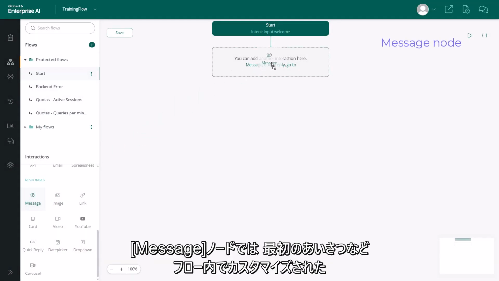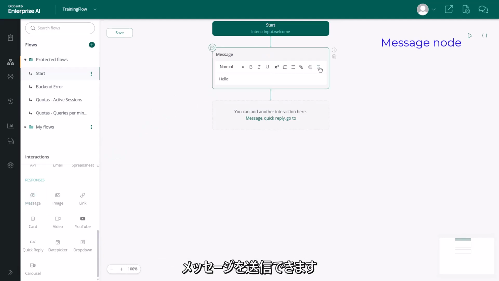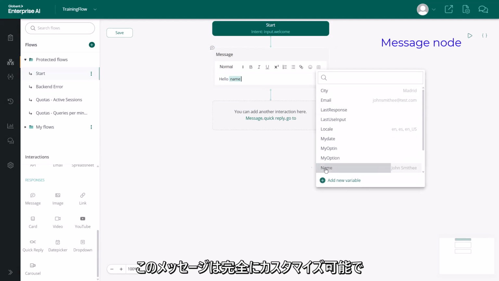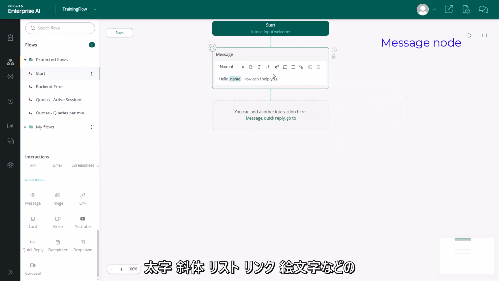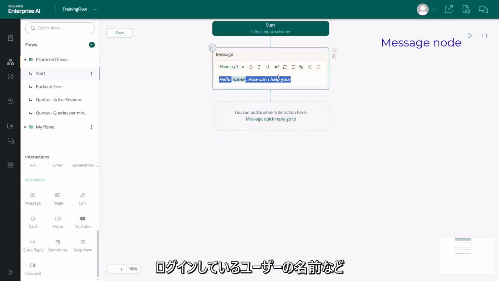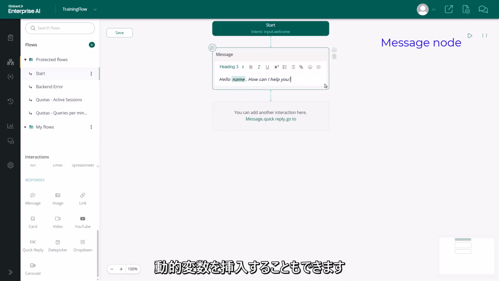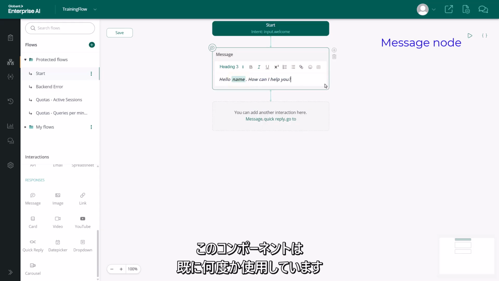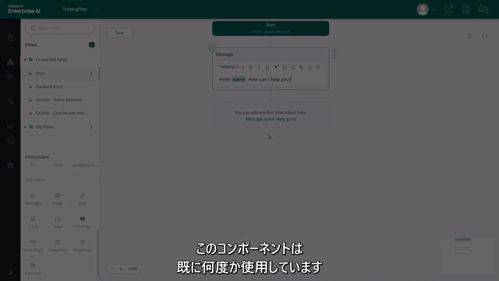The message node allows sending customized messages within a flow, such as an initial greeting. This message is fully customizable, and it is possible to format the text with different styles, using formatting tools such as bold, italics, lists, links, and emojis. We can also insert dynamic variables, such as, for example, the name of the logged-in user. We have already used this component on several occasions.